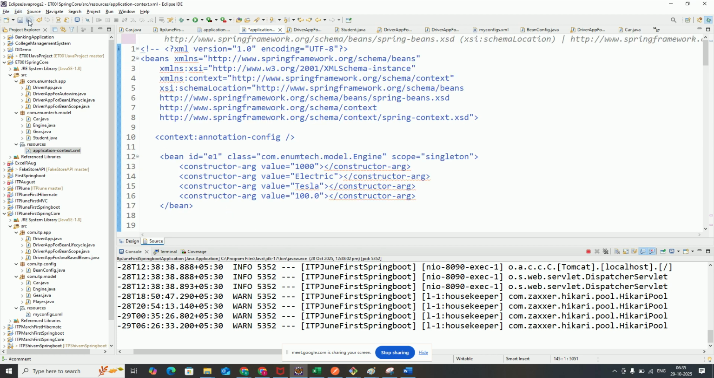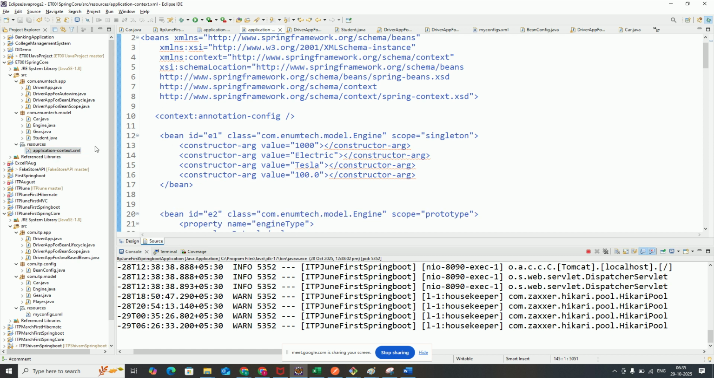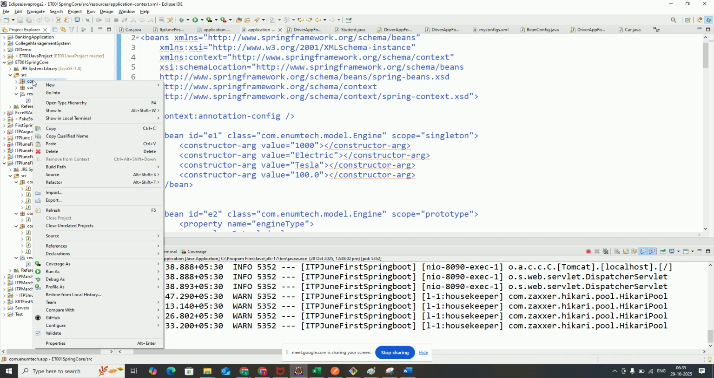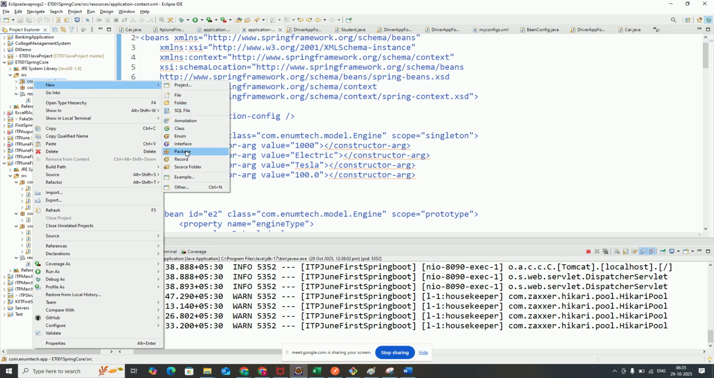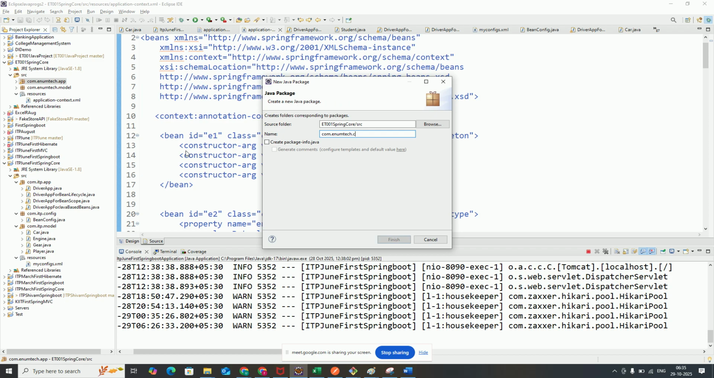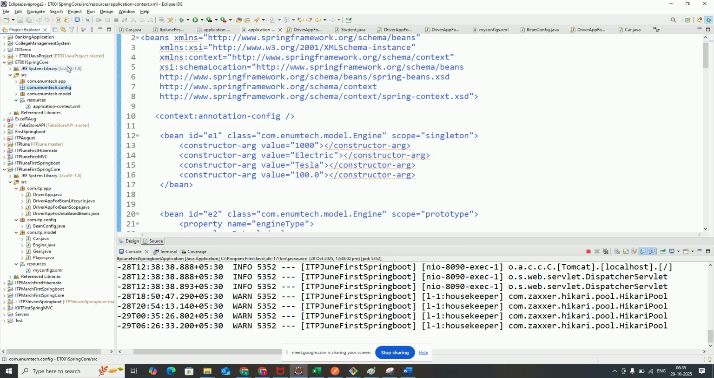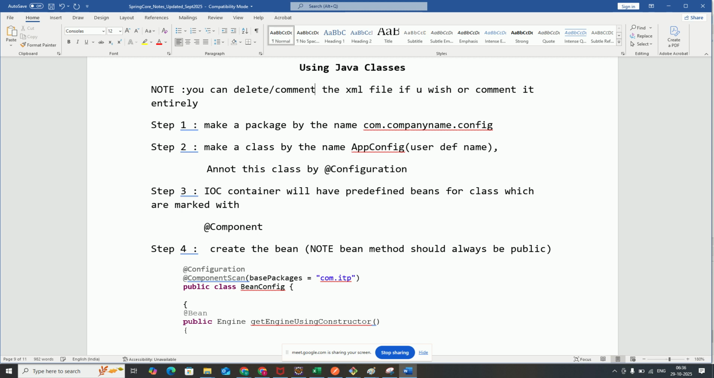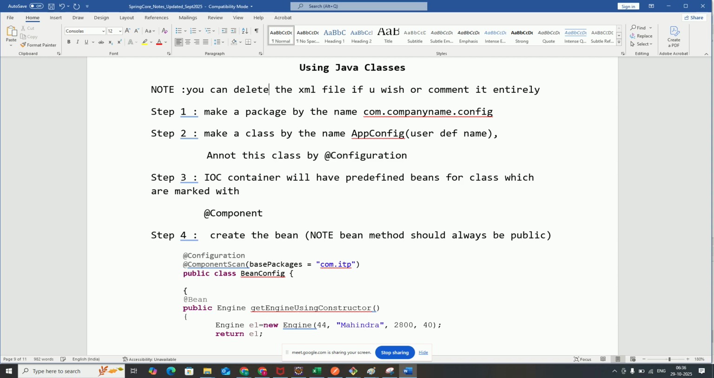So now there is no application context as an XML. All this data now we will fetch from the Java. So what we will do is we will make one more package over here, and we will make it as a config package. To your main package, add one more package called config, and you can delete or comment the XML file if you wish to. You can delete the XML file or comment it entirely.